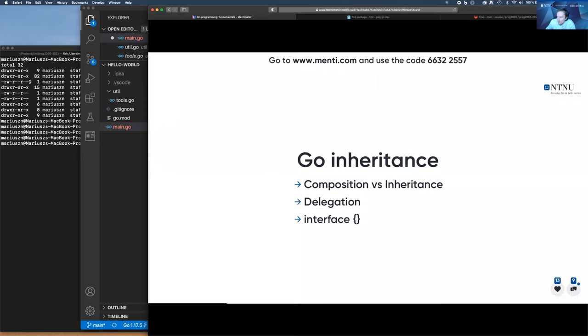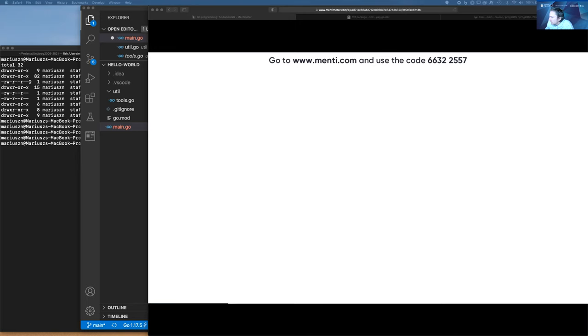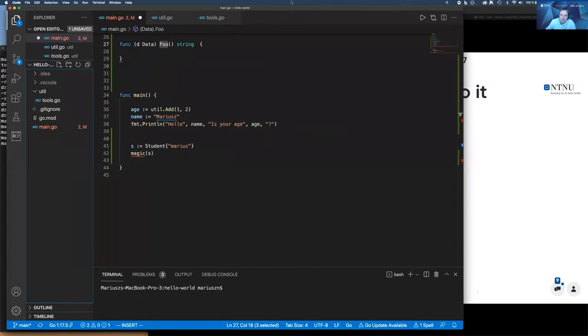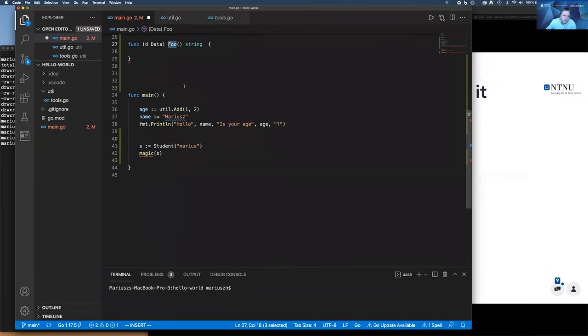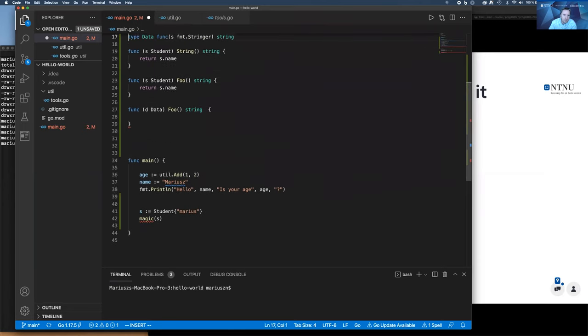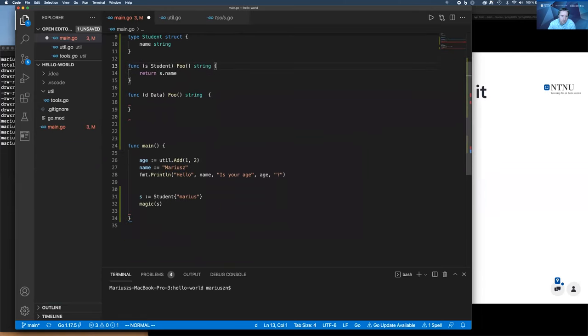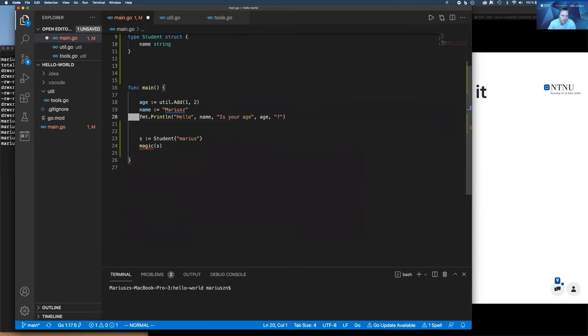Okay, so let's continue with the quiz. Next question. Next question is easy. So initialize b to a slice of ints and do it in one line. So I will clear this up so I can continue playing with the code. Okay.